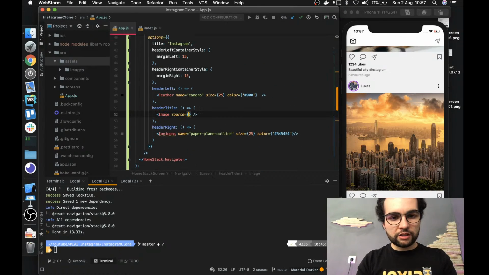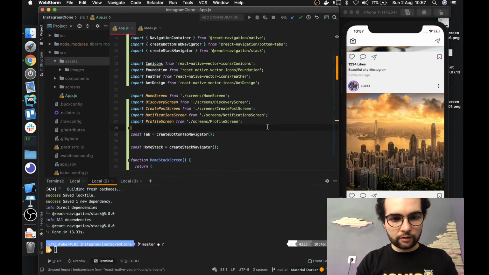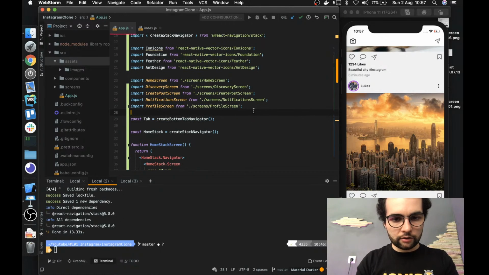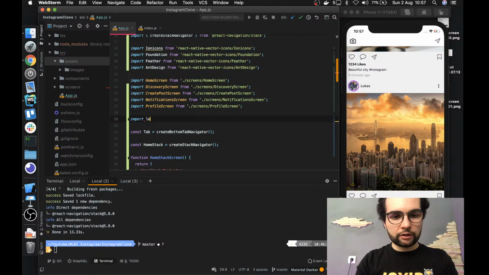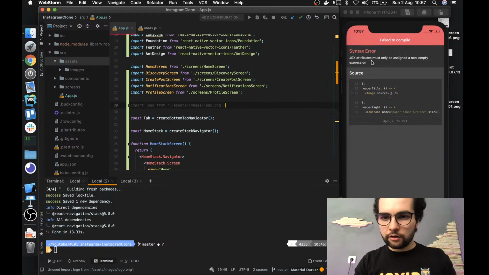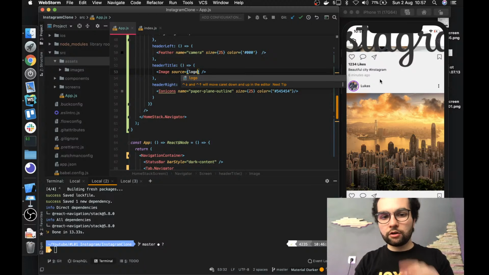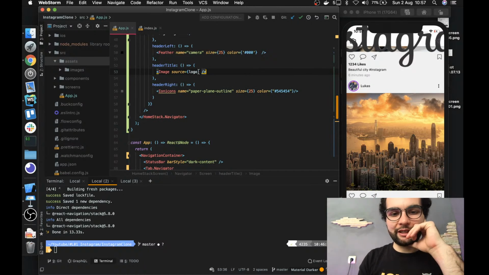Which has a source, I think, and we also need to import the logo. Import logo from... that's just logo. Source will be logo. All right, something is happening there. Need just to style it.